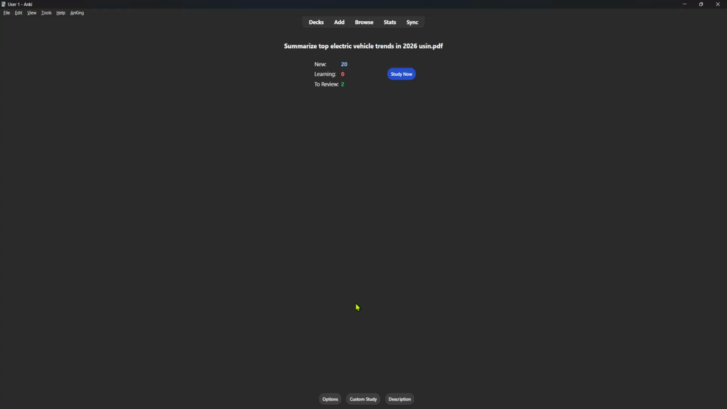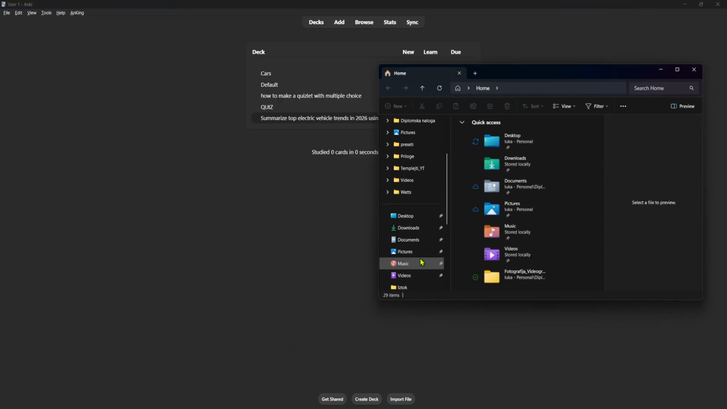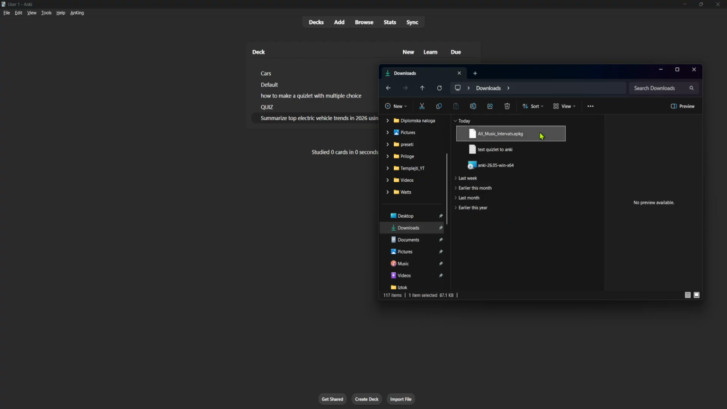Now ensure that you have this Anki desktop open. Navigate to your computer downloader folder. So let me open that, and I will go here to the downloads. Let me close this one. You see here this one. Double click the downloaded apkg file.